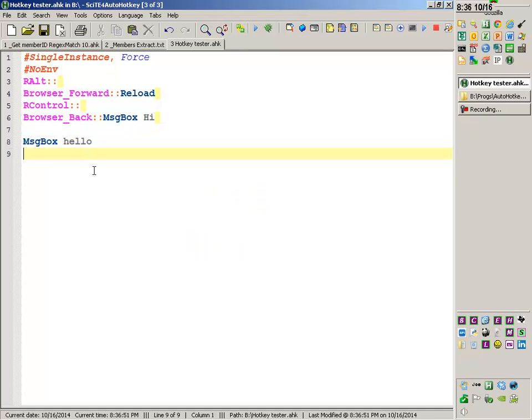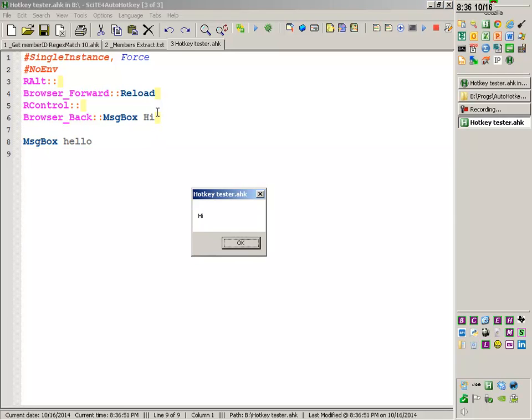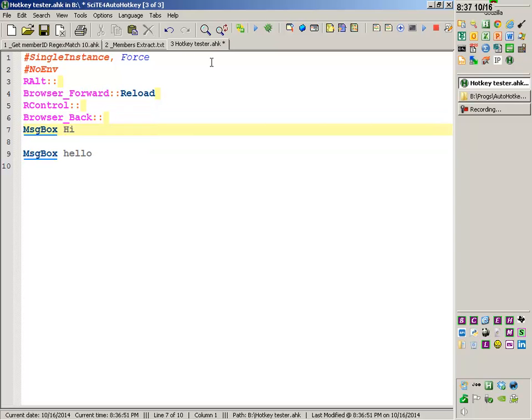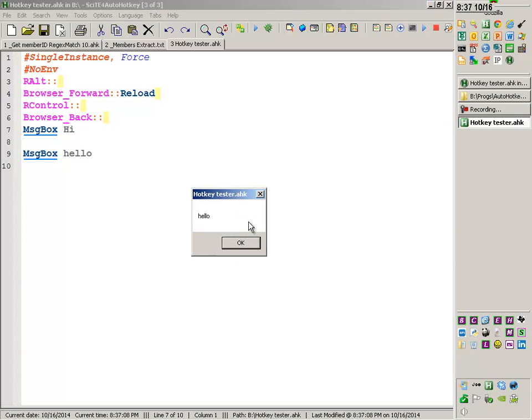Now when I hit this, see how it just did hi? So I'm going to hit my hotkey. It does hi right here, but it doesn't do this. If I put this way, it's going to keep trying to run, or not. Oh, I didn't save it. I'm sorry. So see, it did hi and hello.